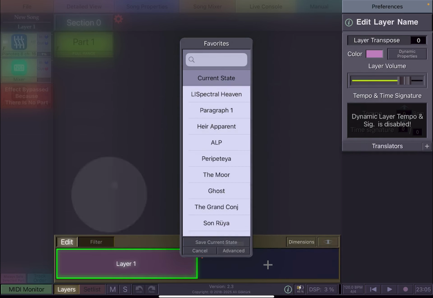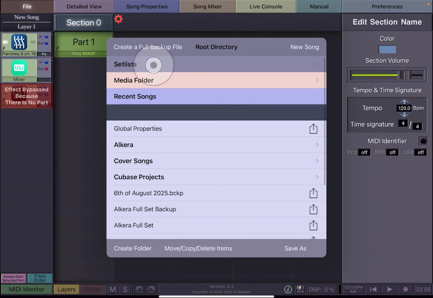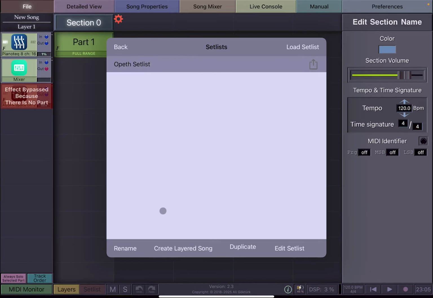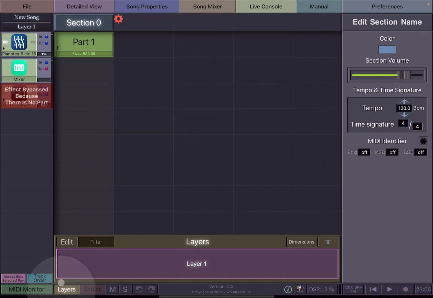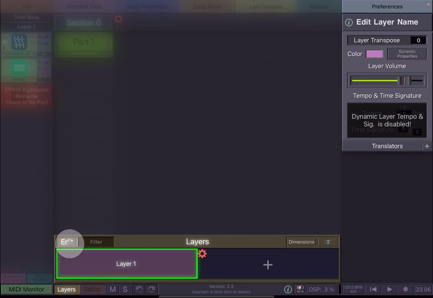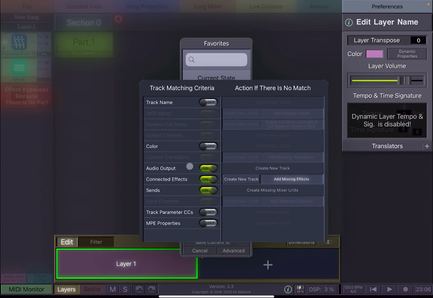And by the way, when we first created Opet setlist and create a layered song, the way that it combines all these songs into layers is based on those algorithms that I just mentioned here. So these options here that you choose for layers also affects when you're combining songs like that or when you're adding songs as layers to existing songs.